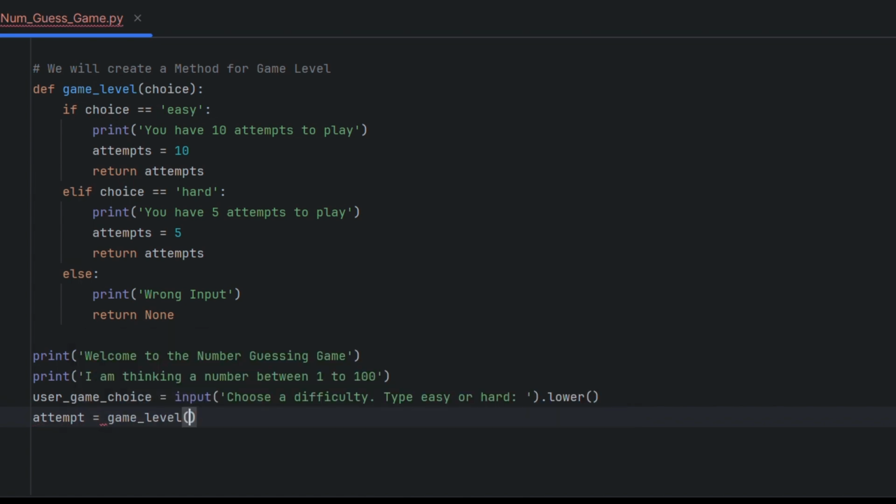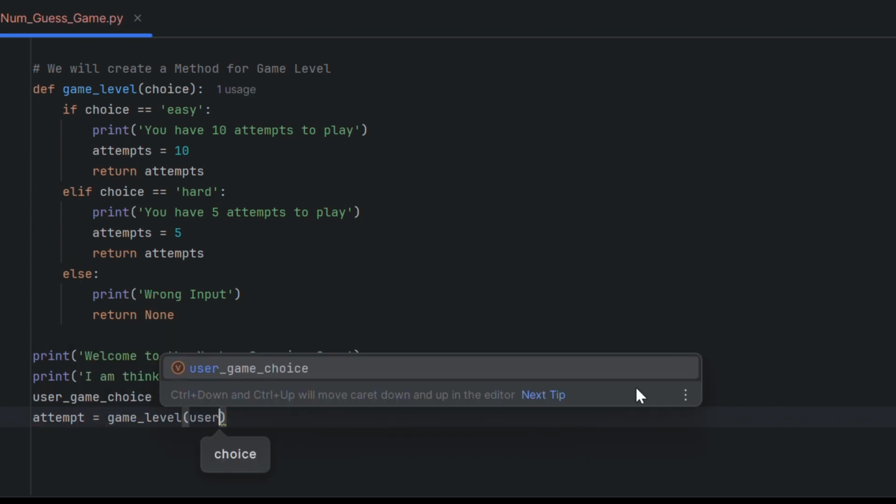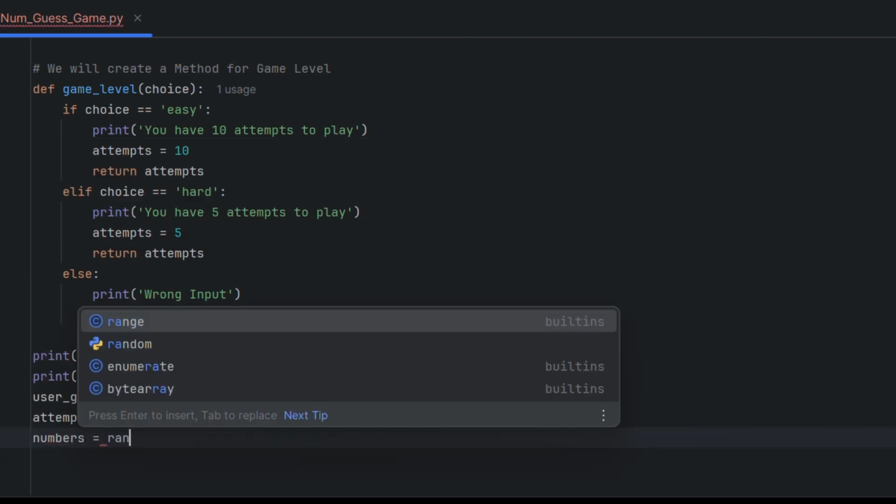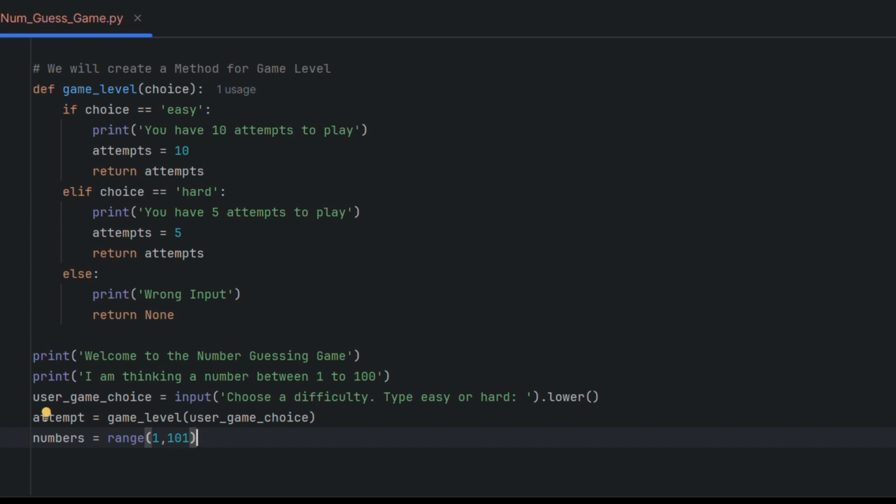I initialize another variable named attempt to hold the return value of the method. When the user chooses easy, this variable will hold 10, and if it is difficult, then it will be 5.